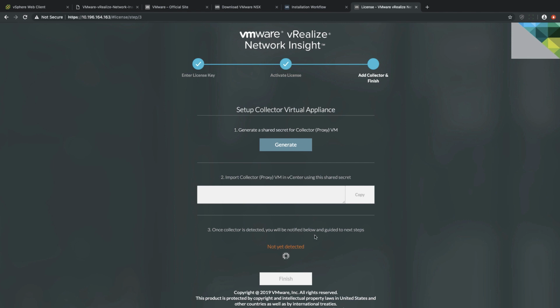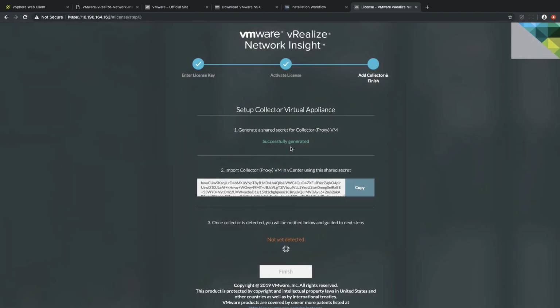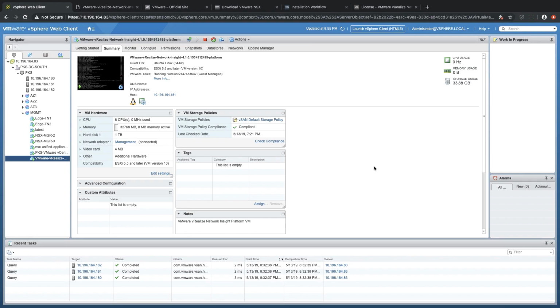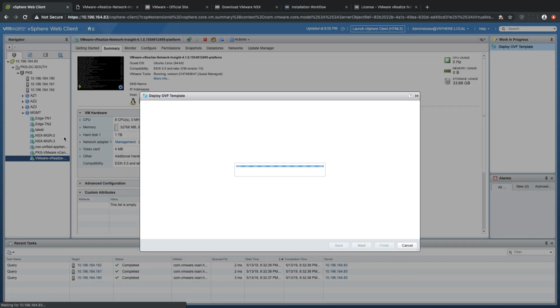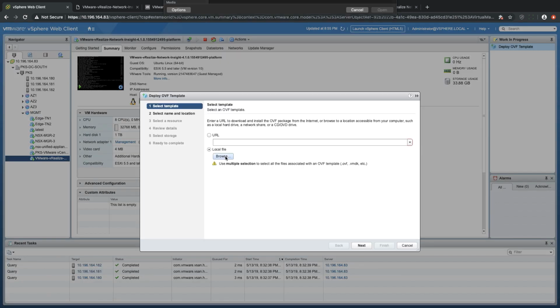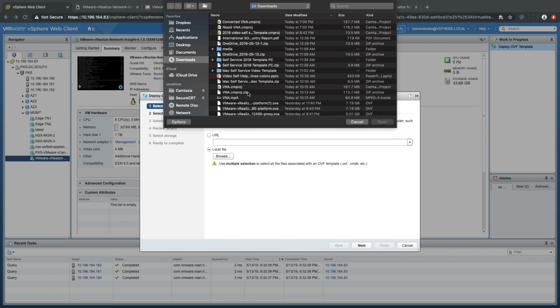Before we can actually make a connection, we will need to generate our shared secret key for the proxy. We'll click Generate, and then we'll click Copy, which will copy the key to the clipboard. After we copy the key to the clipboard, we will go back to our vSphere client, and we will conduct the installation of the proxy VM. Again, you'll choose your destination location, deploy OVF template, and then choose the location that you downloaded your OVAs to.